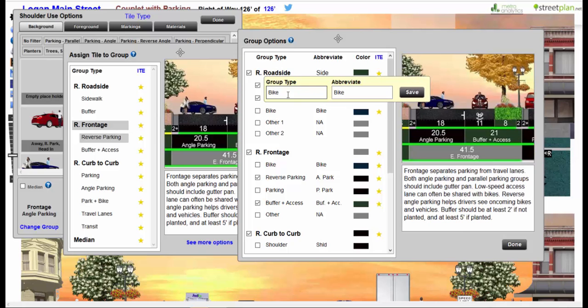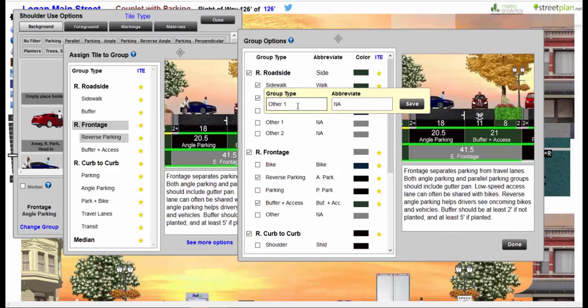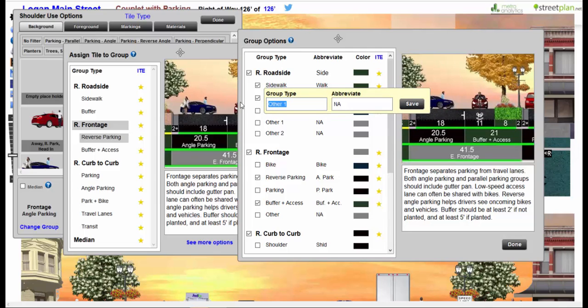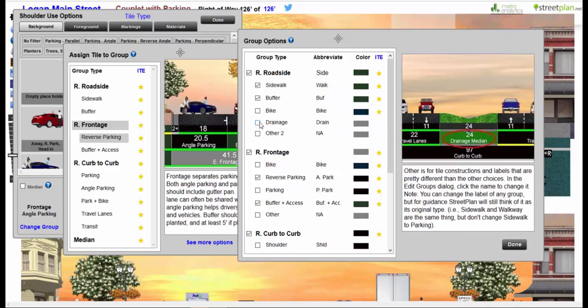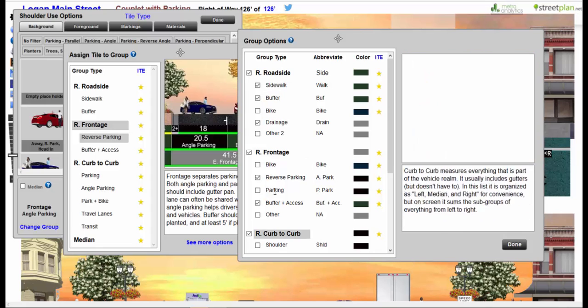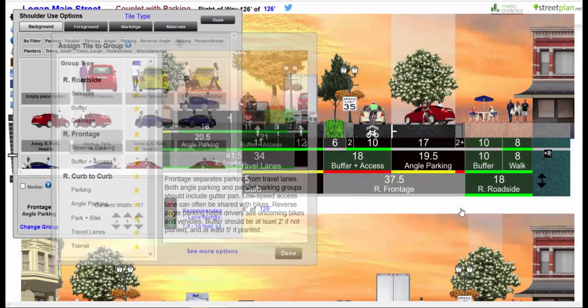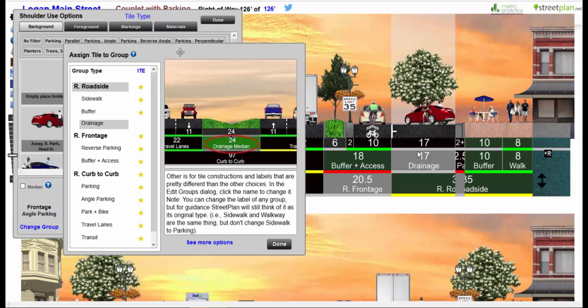So if you wanted to just choose a name of something that isn't here, what you would do is you'd come to an other where there's no recommendation, type in the name of that other thing, drainage or something, drain, save, and then I turn that on to make sure that it's available in the previous dialog. Come here and now I have drainage is available. Notice that it's gray. All of these are gray because this is not something for which there's any kind of a recommendation.